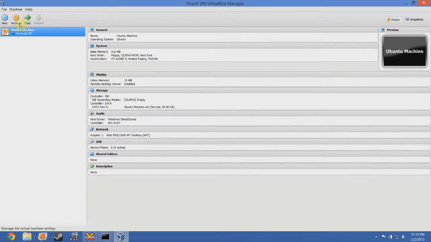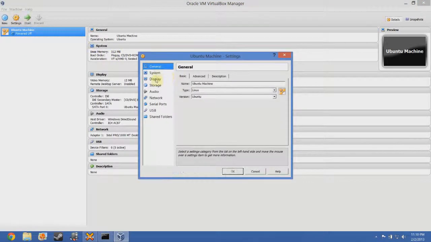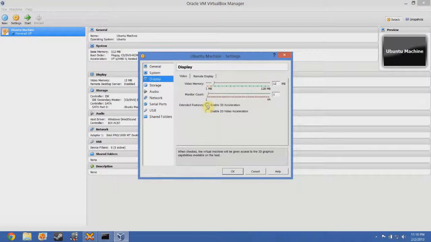And before you start the machine, you want to go into settings, go to the display tab, enable 3D acceleration, and move this slider to at least 64 megabytes. And the reason for this is because Unity 3D on Ubuntu 12.10 eats so much of your video memory.